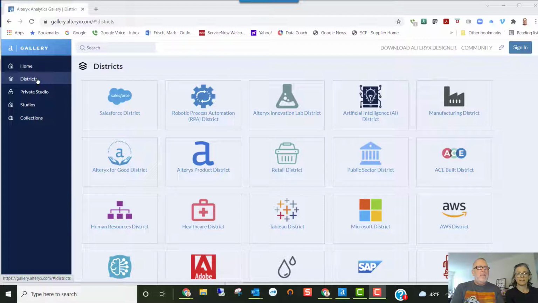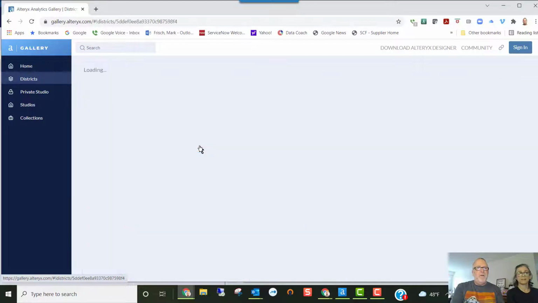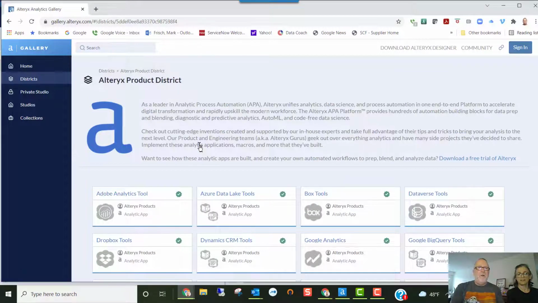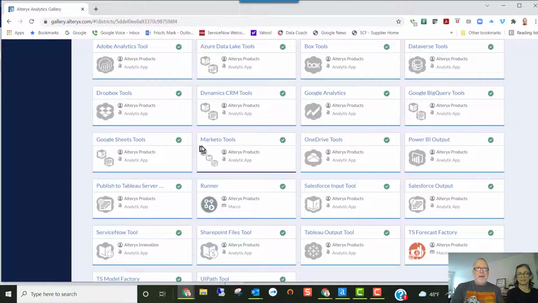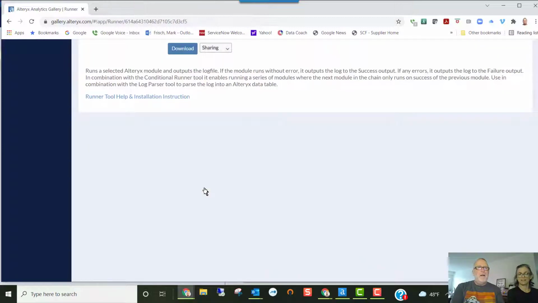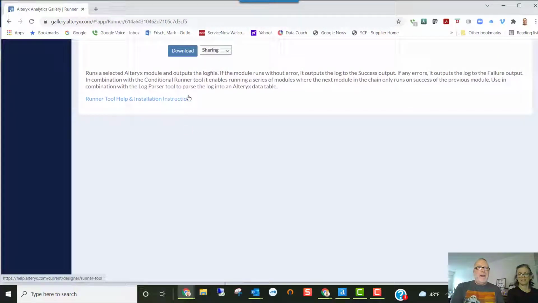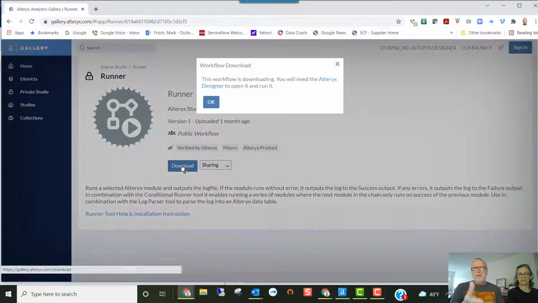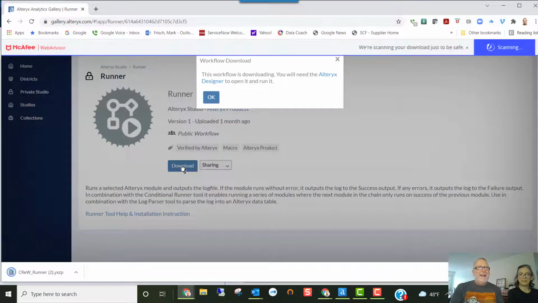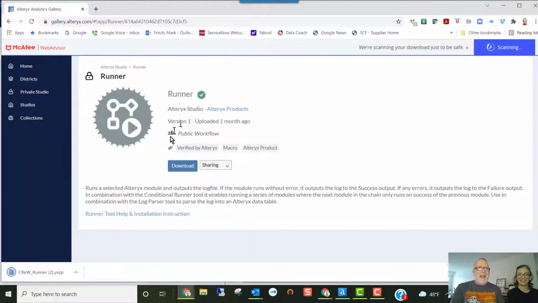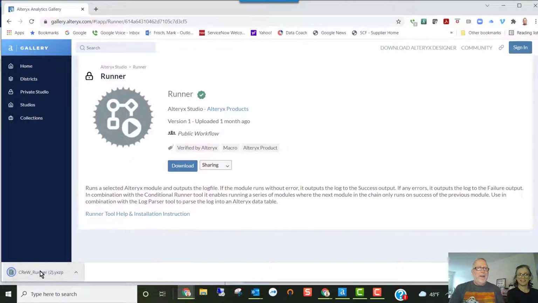And if we go to gallery.alteryx.com and come to districts, we can look at the Alteryx product district. So if you're in an organization that only wants official Alteryx products, this is an official Alteryx product, and there is a runner macro right there. And so what I'm going to do is click on that, and I can download that. I've downloaded it several times, but say OK, and I can double click on that.